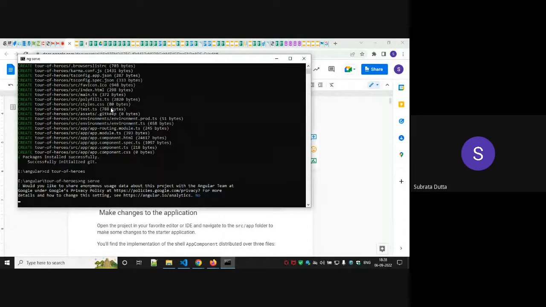They don't understand this TypeScript. TypeScript is a superset of JavaScript. If I draw an outer circle, that is the TypeScript, and everything in the JavaScript library falls inside that TypeScript.